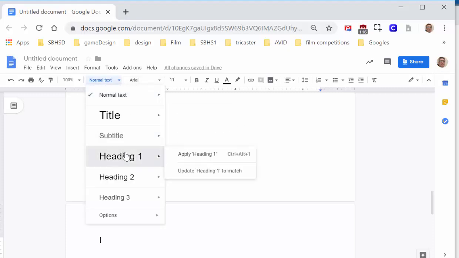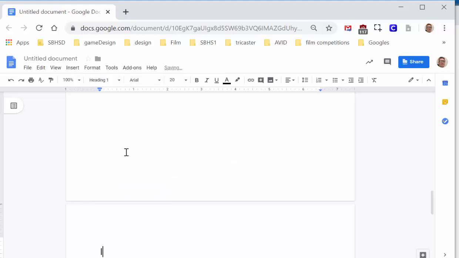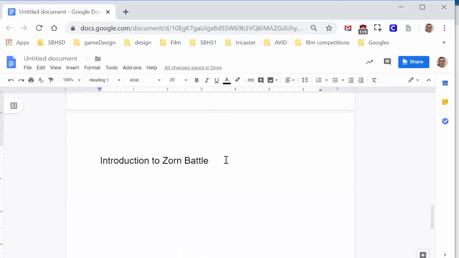So we can use heading 1 and say introduction to Zorn Battle. I don't know where I came up with that name. It's kind of silly, admittedly. And I hit enter. When I hit enter, notice right now it's heading 1, and as soon as I hit enter, now it's back to normal text. So I've actually got some text ready to go. This is what's called lorem ipsum text, and I just got it from somewhere else.